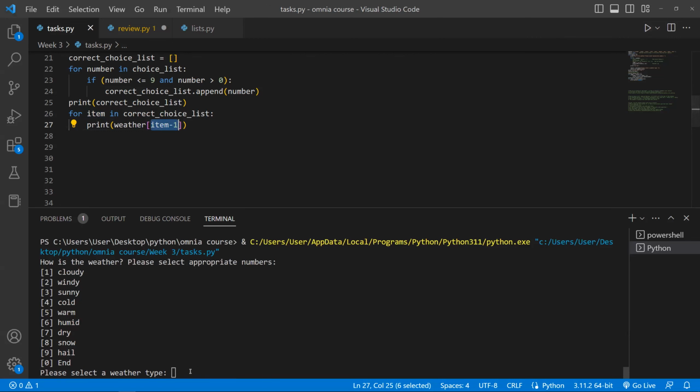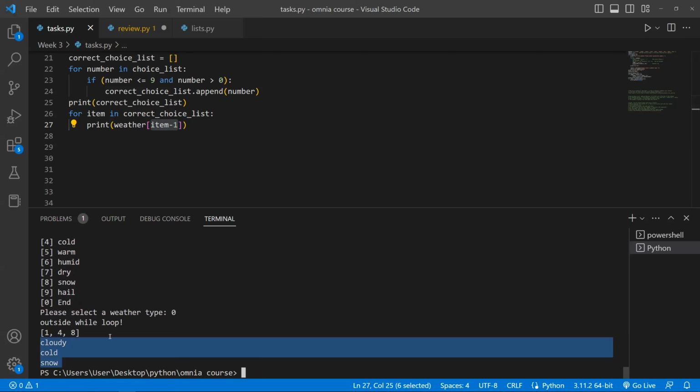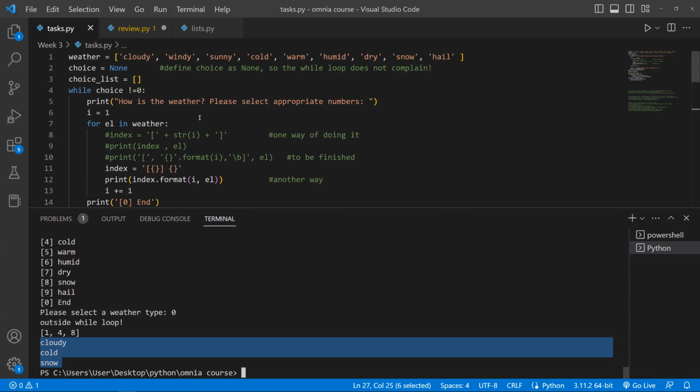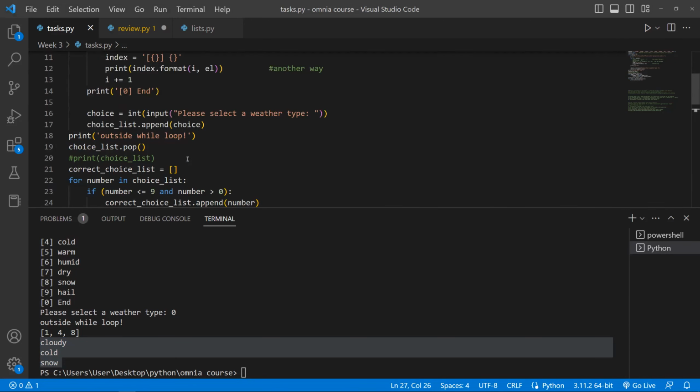If I run the program again, and let's say it's cloudy, cold, and snowing, it did print that out. So that's somewhat useful. Could we have made it better? Probably yes. There's another way of doing things.